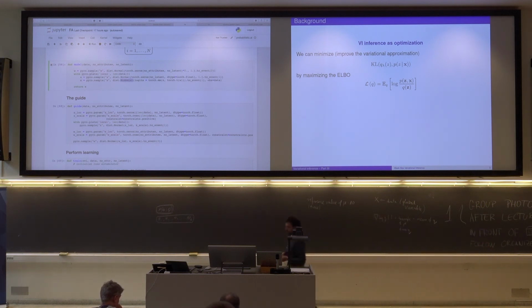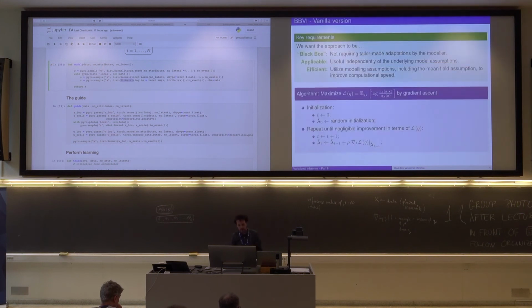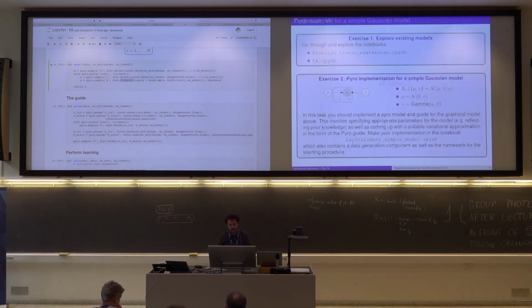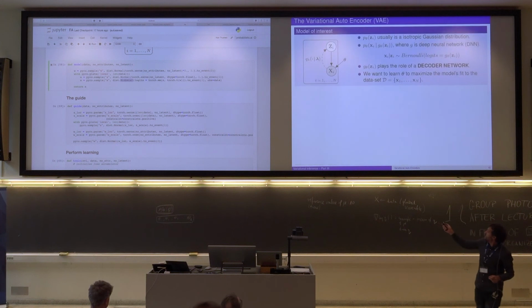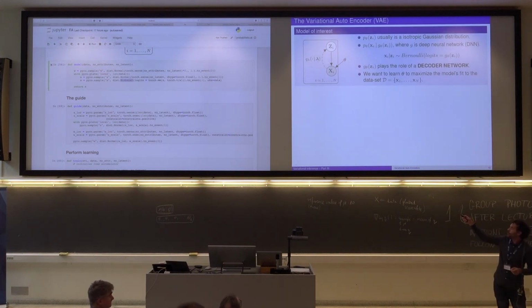Then we are going to move to what is called, sorry guys, variational autoencoders. Variational autoencoders, as I told you, are a way to code an image, an object, in a lower dimensional space, but using non-linear transformations, which means deep neural networks.